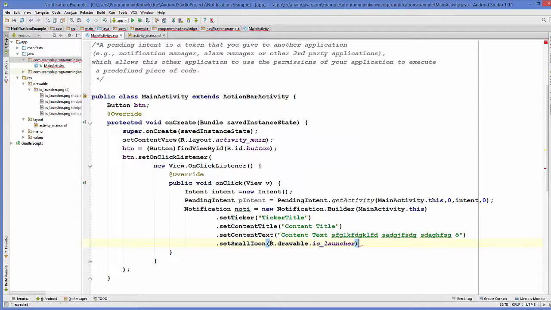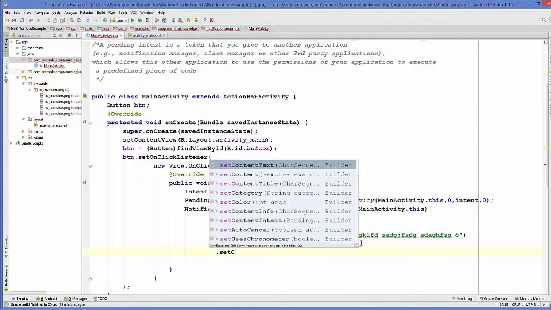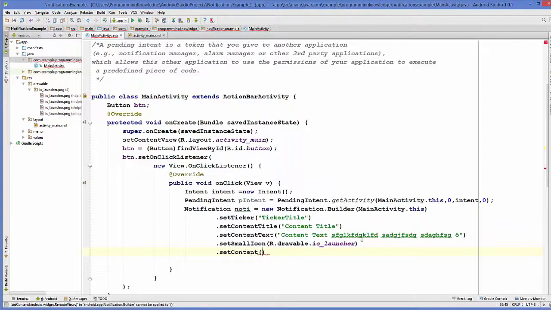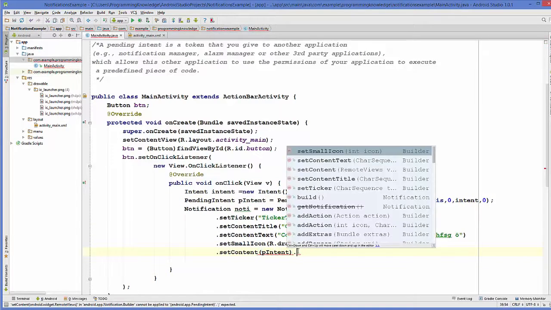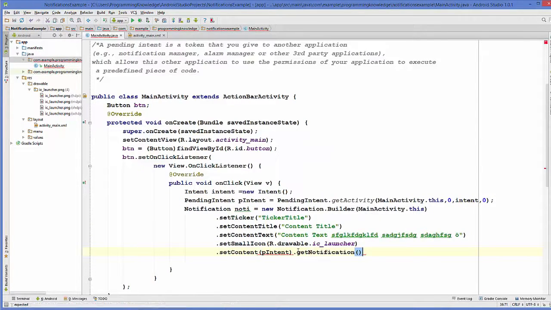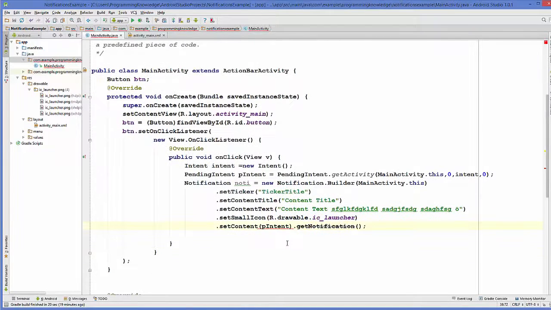Okay, this is my default picture name, and then at the last you can add the content. So dot set content, and we will pass our p intent here, and then we will call get notification on this notification object. Okay, and here I think it should be set content intent, because we are passing intent here, right? So just change it to set content intent, and pass your pending intent here.